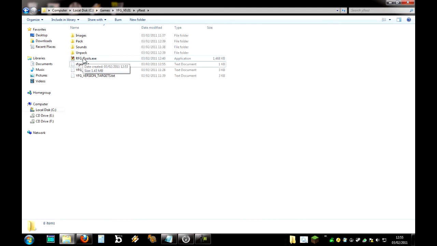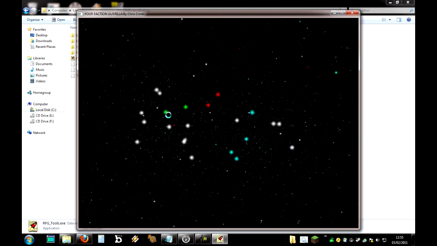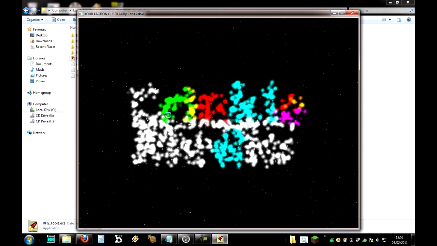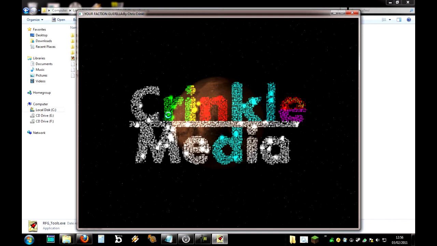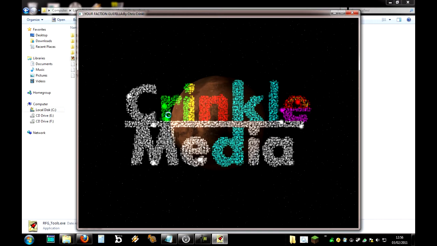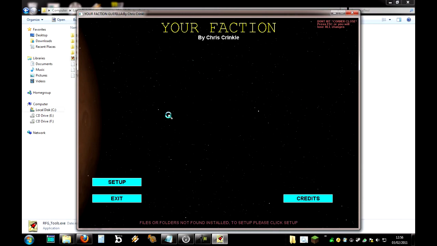The next thing to do is to run the actual program and enjoy the intro and the effects and everything, which took a long time to code. You can actually press escape to fast forward past it. I'm going to let it run because I like it. Also, I made it as well.